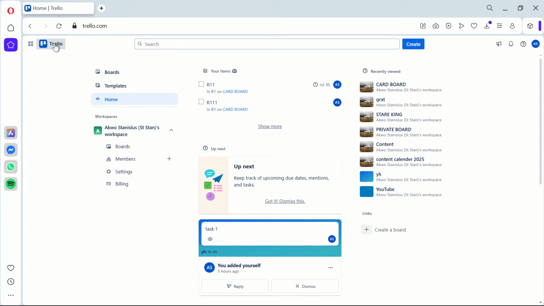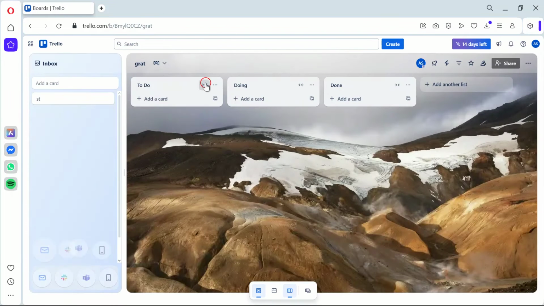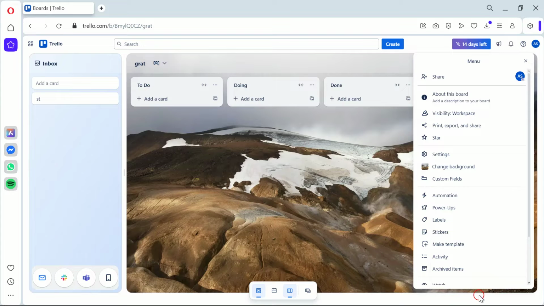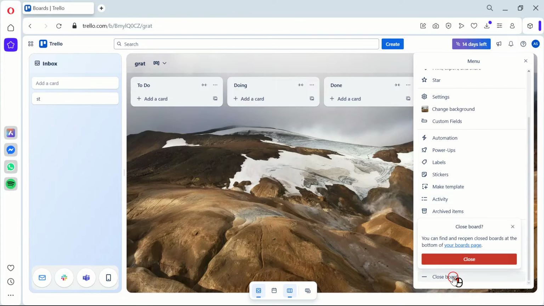Today, we're learning how to close and reopen Trello boards, a vital skill for effective project management. First up, let's close a Trello board. Go to the board you want to close and click on the board's title. Select More from the drop-down menu and then Close Board. The reason we do this is to keep our workspace tidy and avoid clutter from boards we're not actively using.